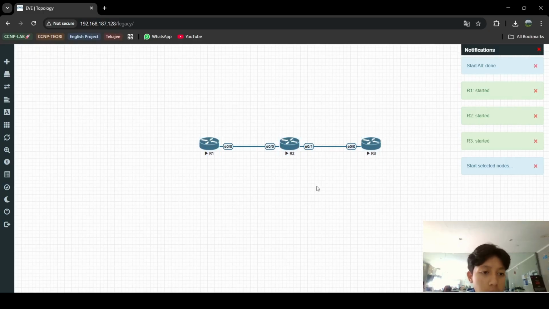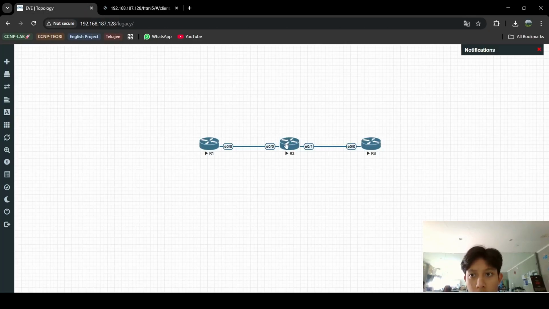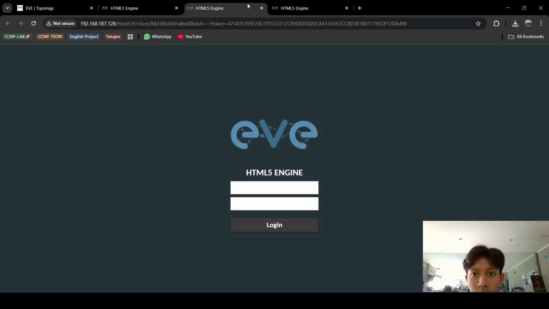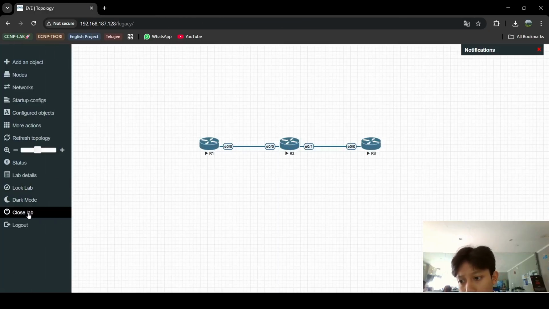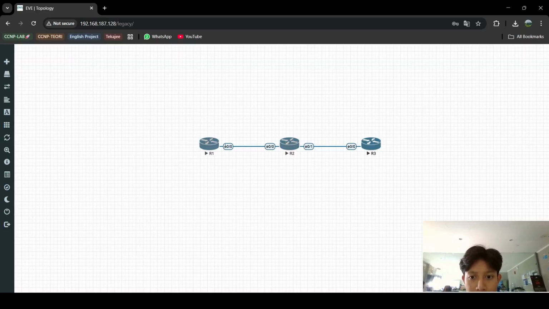Okay, then wait. After the color is blue, it means your routers have already started, and you can click on the router to access the terminal of the routers. Okay, and if you see this, you can log out, and you can log in again using admin, eve, and for this console you can choose the HTML5 console, and you can open router 1, router 2, and router 3.